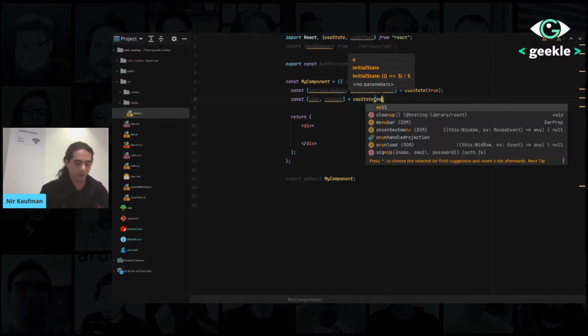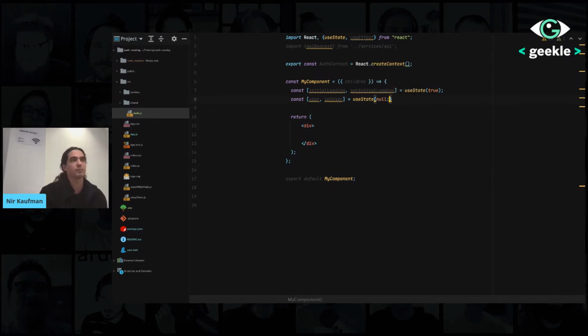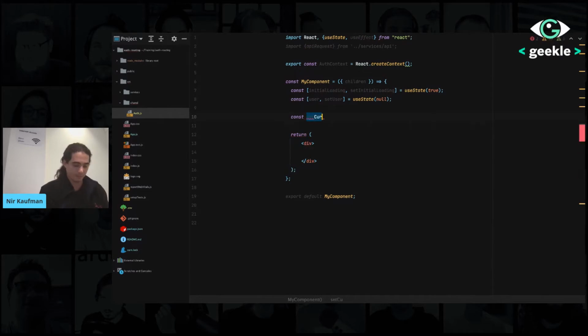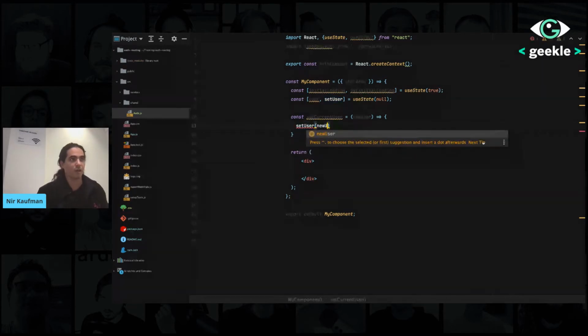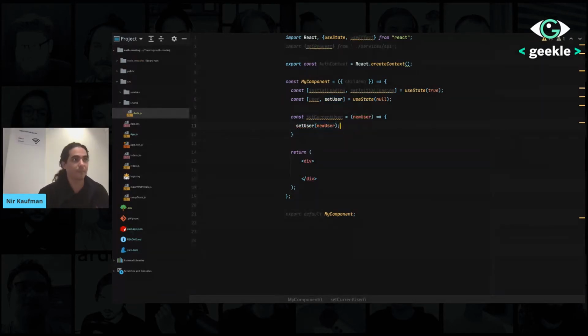And I'm gonna start with null. Next, I'm gonna implement a method called set current user, which gets a new user and sets the user, triggering a re-render. So I'm going to set the user with the object that I just got.